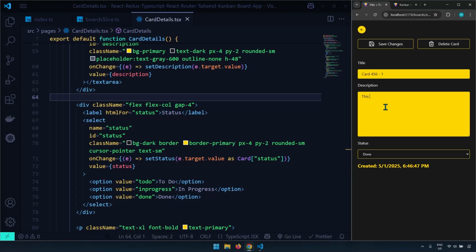So I'm going to say this is, now every time I type, so T, onChange fires, and it is going to call the set description. And the set description captures this T and puts it in the description variable. You know, variables are containers for data. It could be any kind of data. So in this scenario, this container has a T, and then it has an H, I, S, space, I, S, and so on and so forth. Description for card 456-1.